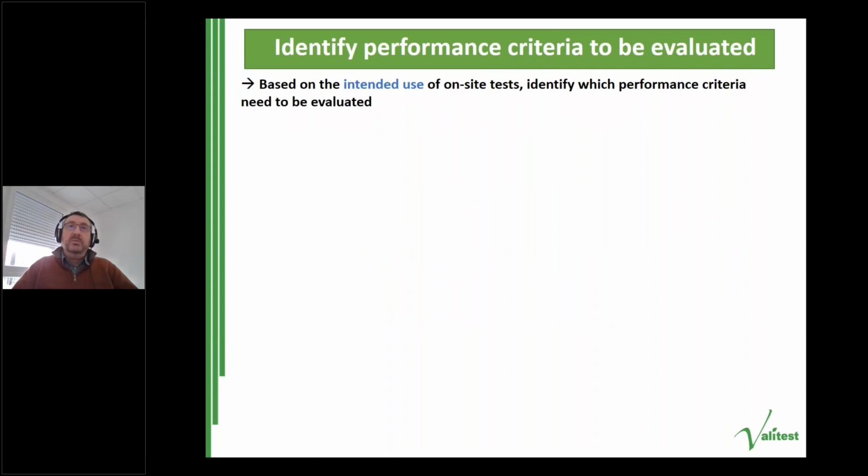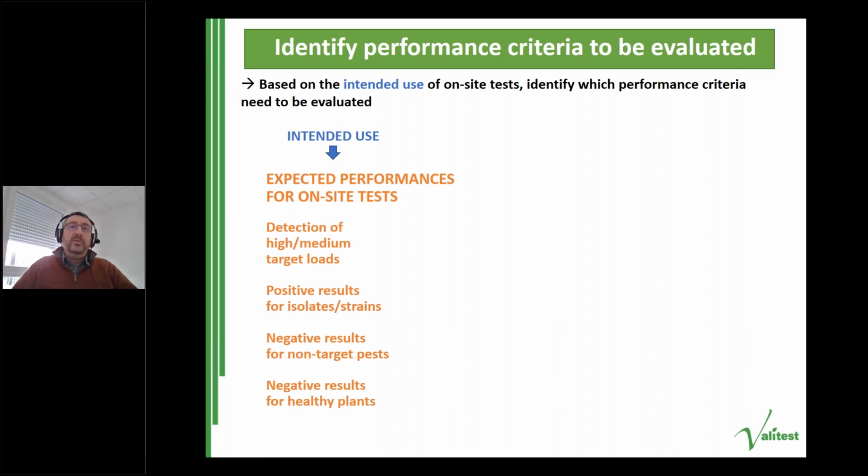So first, we begin with the identification of the performance criteria to be evaluated. This should be based on the intended use of on-site tests, and the intended use has already been presented by Denise Altenbach. Here you can see examples of expected performances for on-site tests that you could describe as, for example, detection of high and medium target loads, positive results for isolescent strains, negative results for non-target pests, and negative results for healthy plants.